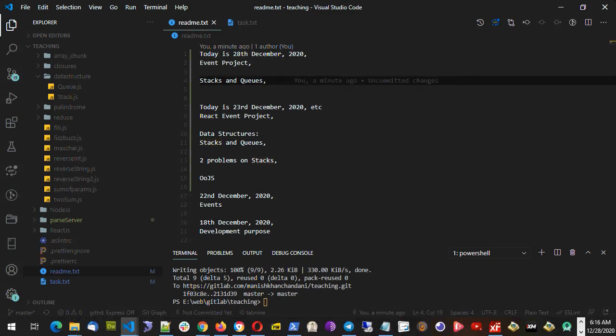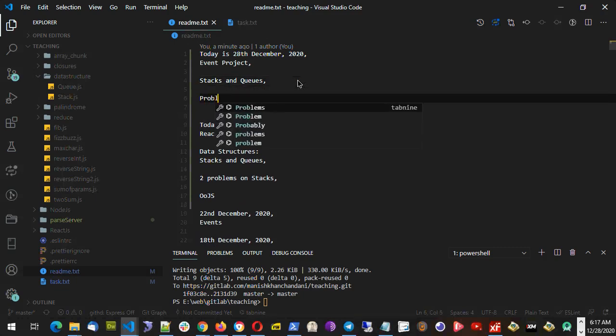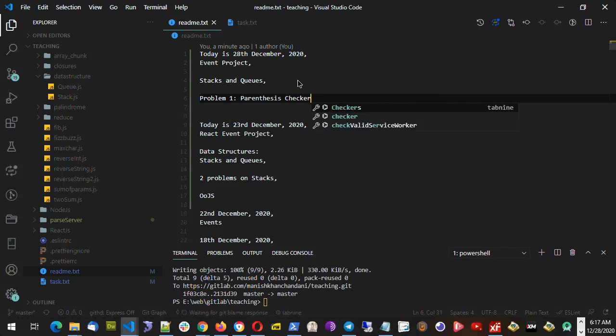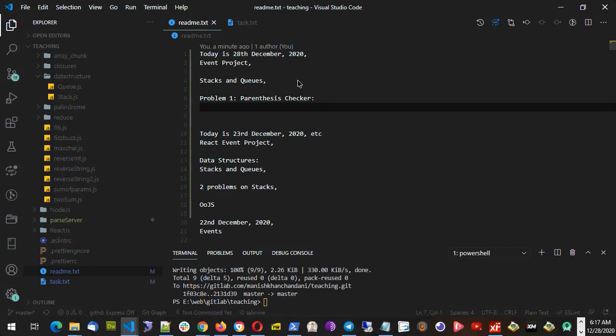So the first problem is you have to create a function. Problem number 1. These are related to the stacks. It is called parenthesis checker. So how to check parenthesis? There will be a function, and I will pass something like that inside that function.